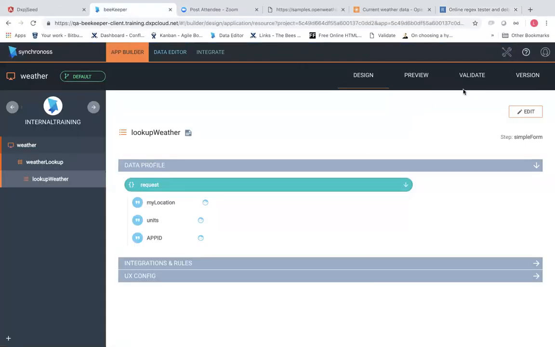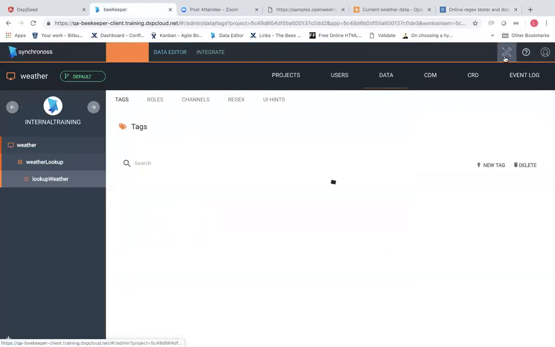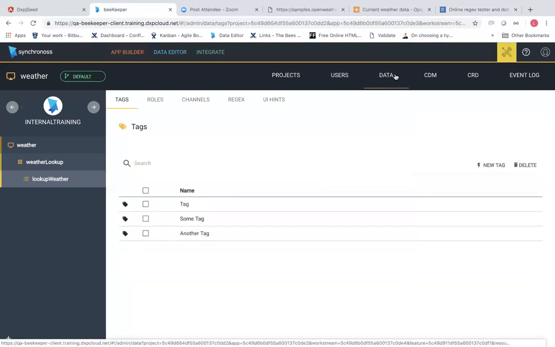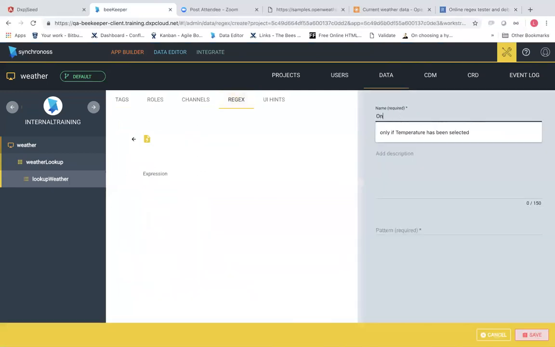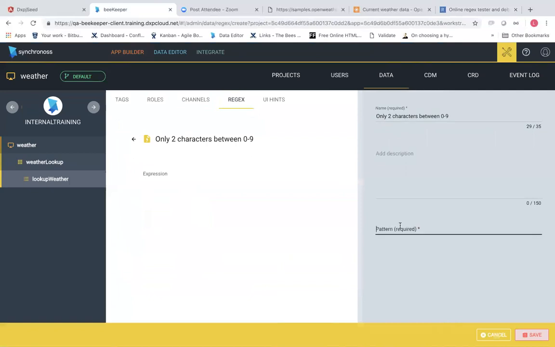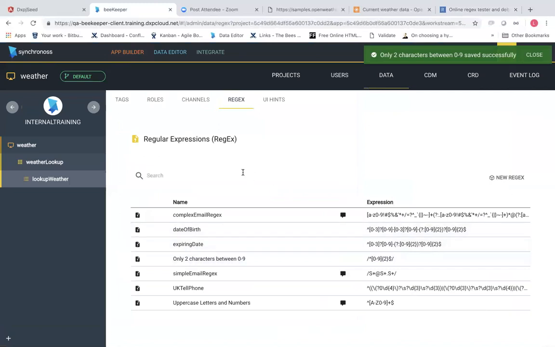All right, so to add a new regex, you go into data, which is the default, and then click on regex, add new regex, and you can give it a name: only 2 characters between 0 to 9. Copy the pattern. I'm not sure if we need to add the 2 slashes, but we'll just add them anyway. We hit save, and then we can choose it.